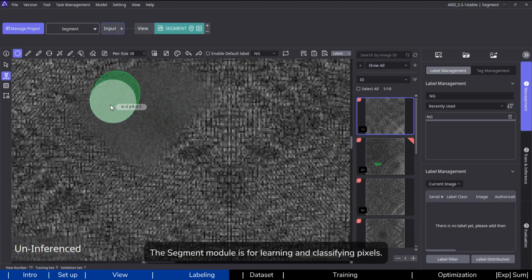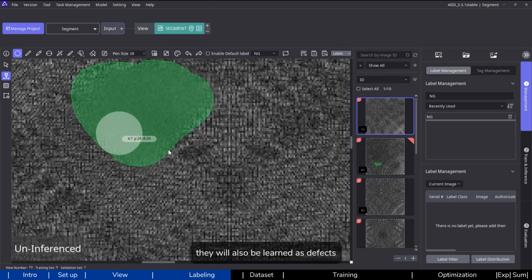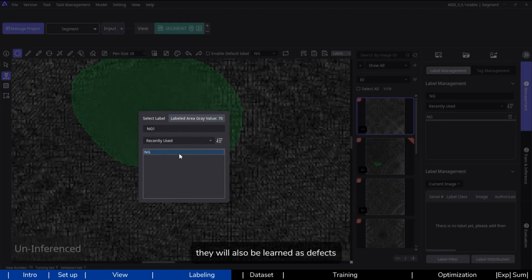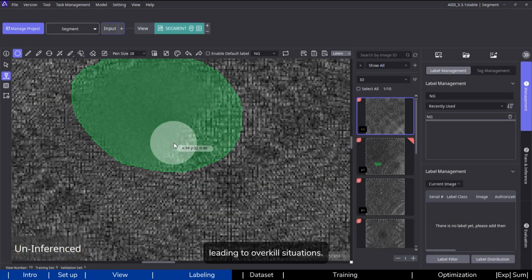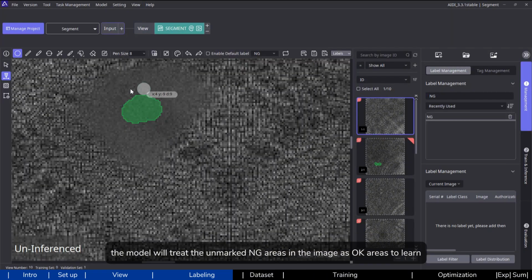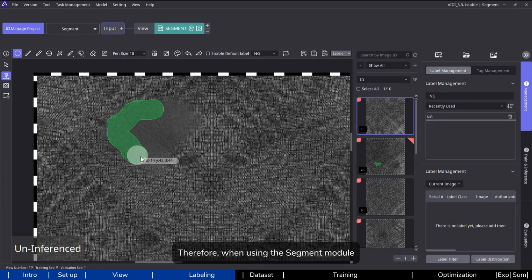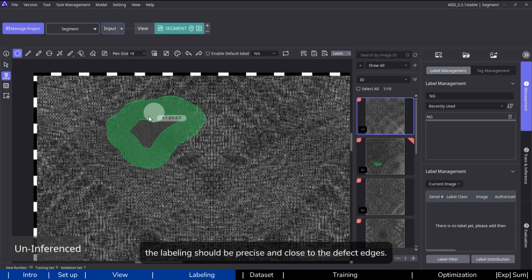The segment module is for learning and classifying pixels. If we mark too many OK areas in the background, they will also be learned as defects, leading to overkill situations. If we mark too few, the model will treat the unmarked NG areas in the image as OK areas to learn, which will result in underkill cases. Therefore, when using the segment module, the labeling should be precise and close to the defect edges.